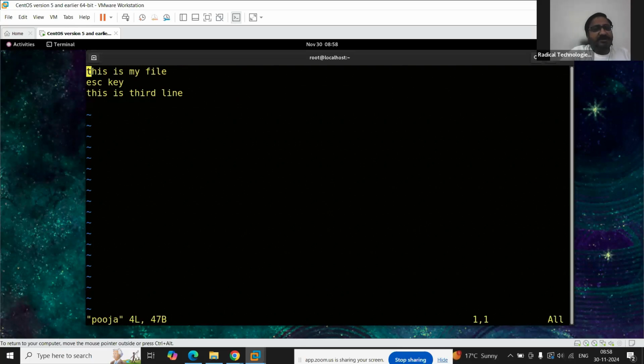Suppose I have three lines and I want to copy these three lines. So press 3 on your keyboard and then press YY. Okay, press 3 and type YY. Then you get the message: 3 lines yanked. It means the 3 lines are copied. And if you want to paste the lines, then press P.